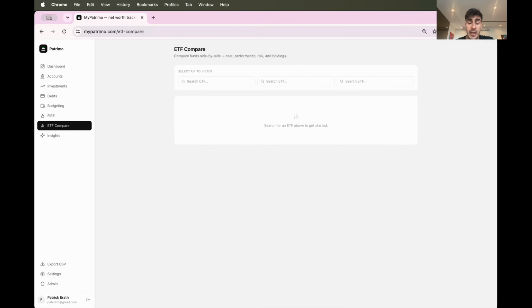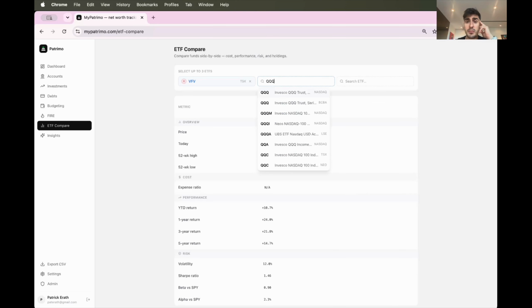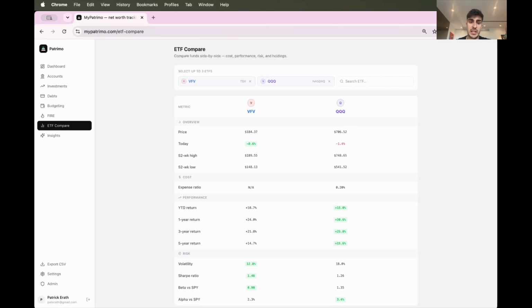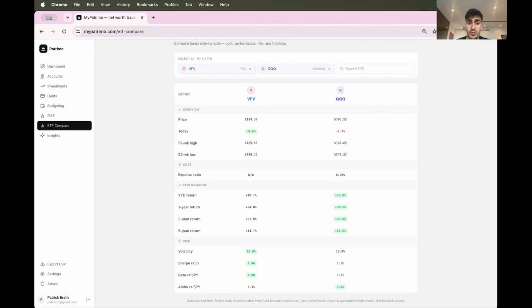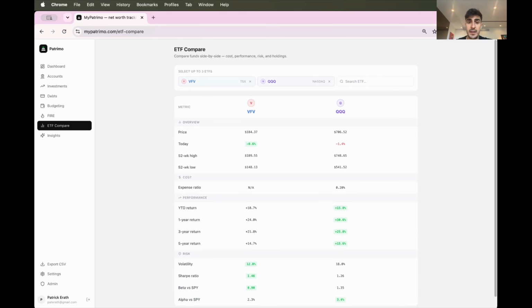Next, we have the ETF compare subtab. What this really is for is, for example, in my portfolio, I have two ETFs that I'm holding, VFV and QQQ. If I want to actually compare these two ETFs, understand which one makes more sense from a cost point of view, from a performance point of view, as well as from a risk one, I can compare it in this subtab to understand which one's the best for my personal investor profile.